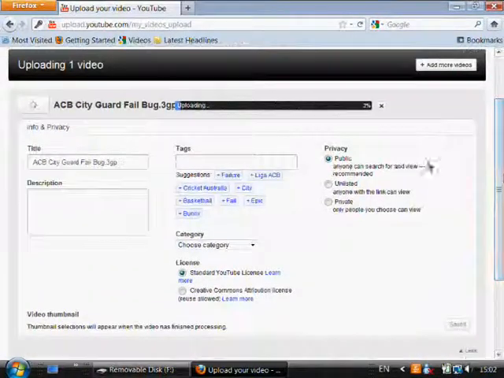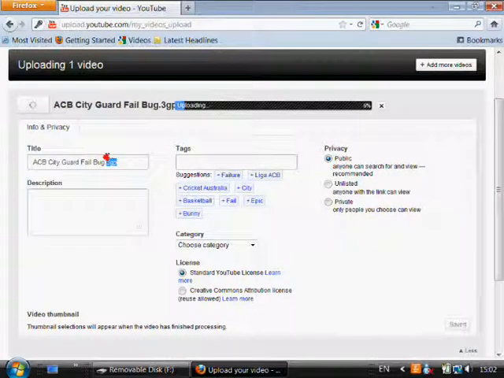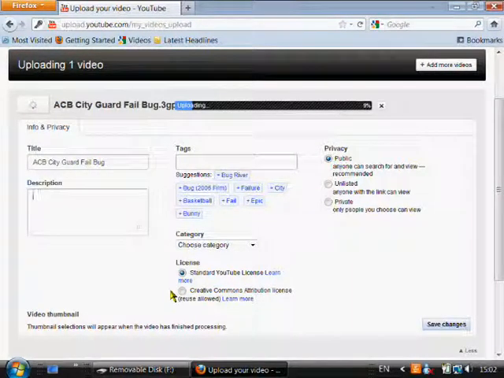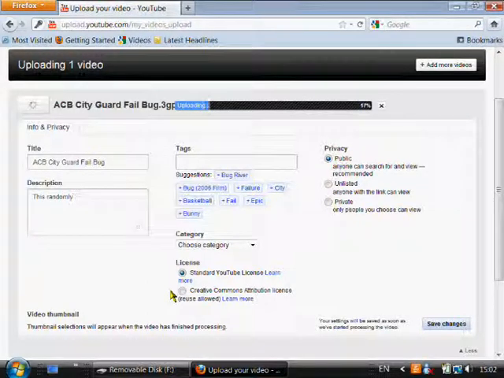So yeah, now it's uploading it. I'm just gonna edit all of these features and stuff. So this description, you can choose what you want. Yeah, so it's pretty easy from now on because YouTube is already doing it for you.